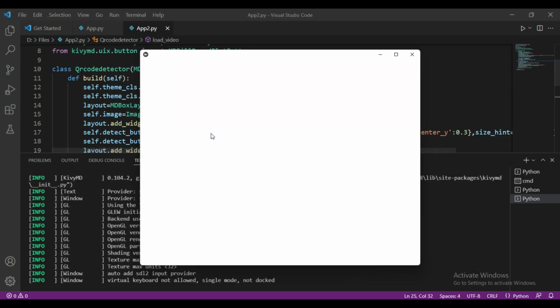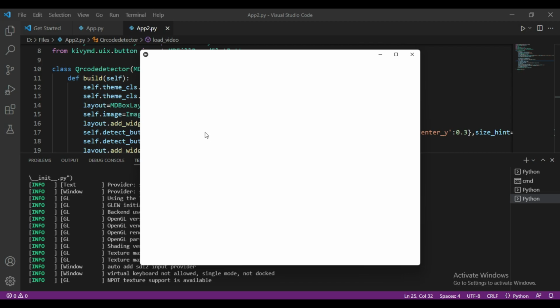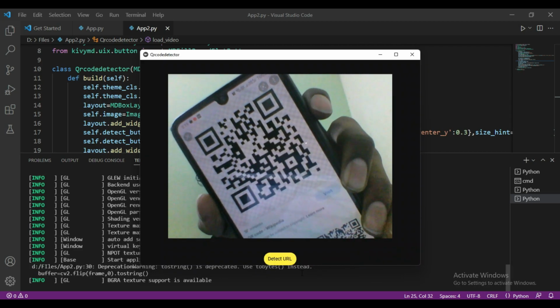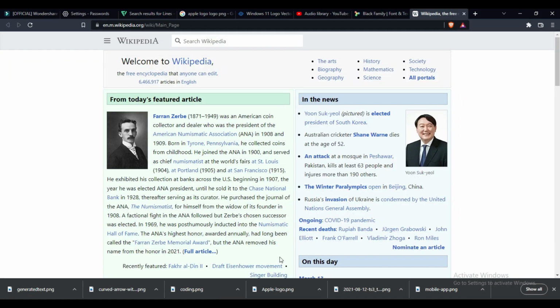You can see that our app is running. Show any QR code in front of the screen and press the detect URL button. It redirects you to the link that is present in the QR code. So this is the process of this app.